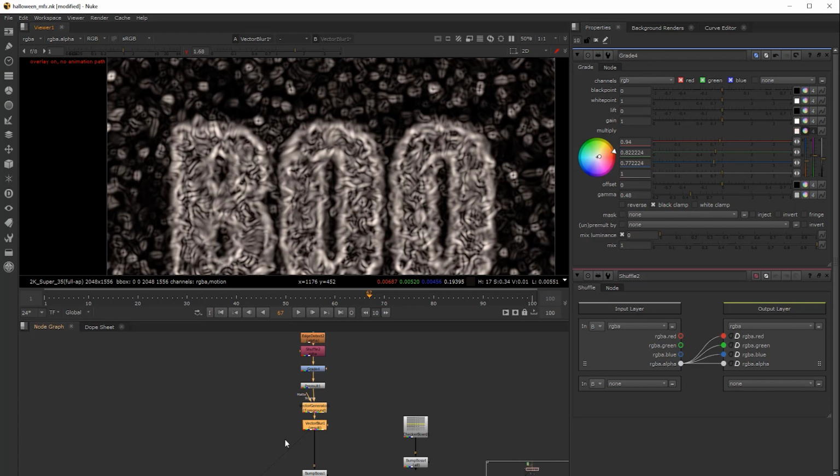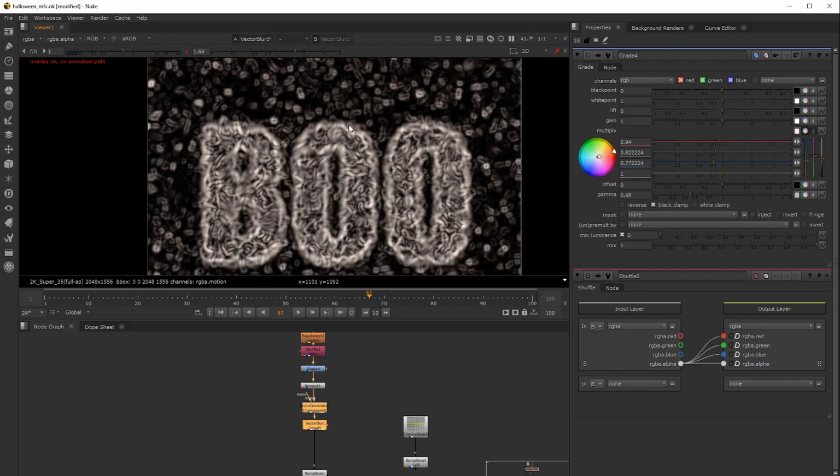At this point, you may want to pre-render this. It's pretty, well, not heavy. It's a fairly simple animation, but it may become heavier. So if you decide to use this vector generator and vector blur, I would suggest to pre-render it.